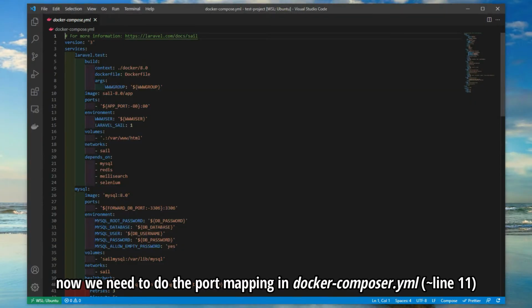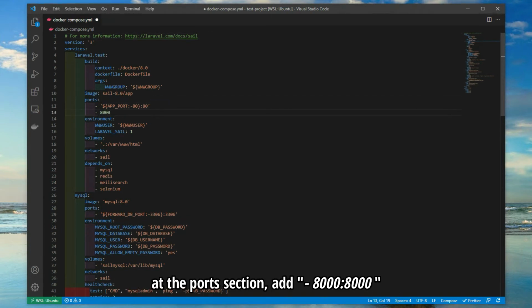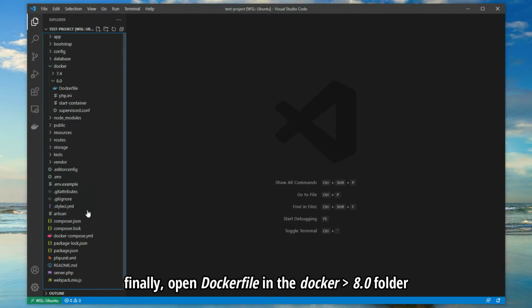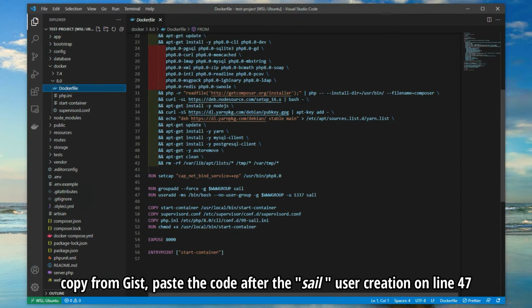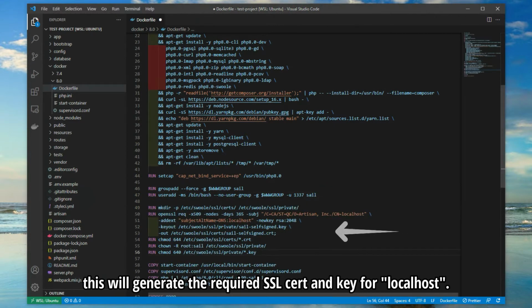Now we need to do the port mapping in docker-compose.yaml. At the ports section, add 8000:8000, then save it. Finally, open the Dockerfile in the docker/8.0 folder. Copy from the gist, paste the code after the sail user creation on line 47. This will generate the required SSL cert and key for localhost.